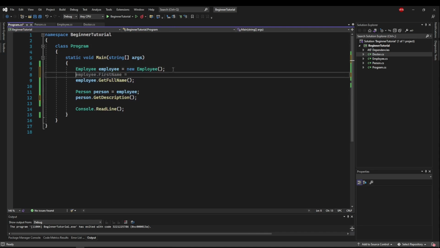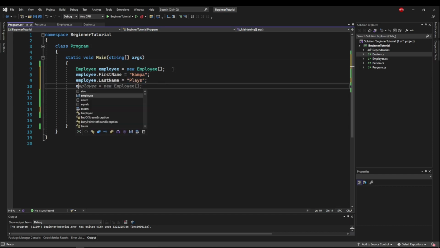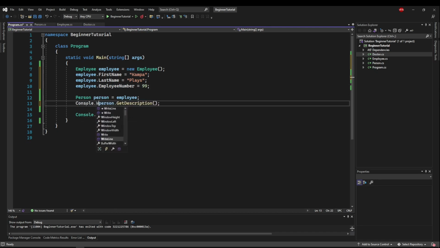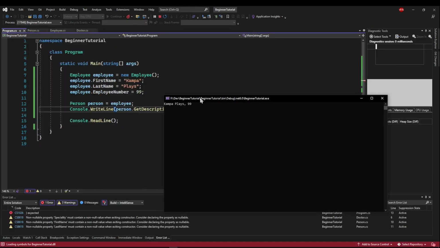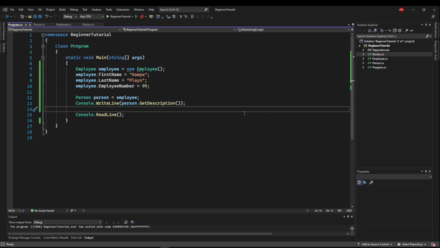So let's see this in action. Let's set our employee's details, first and last name, and our employee number. And now we don't need get full name. So now our person is our employee and we can call getDescription. So let's print that to our console. And now when we run it, we get our description method from our employee, even though we're calling it from a person type. So now let's take this one step further so you can really see the value of abstraction.